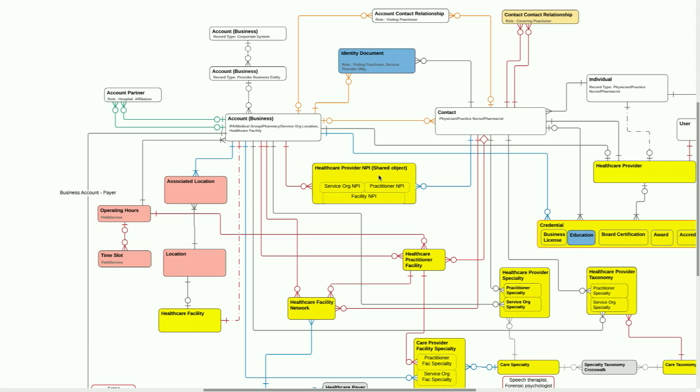And then the pink objects are those that came from a different part of our product suite. So these are from Field Service Lightning. You might recognize those. And these objects are now part of the Health Cloud license and enable us to capture things like the operating hours for a physician at a particular facility or for a facility itself.